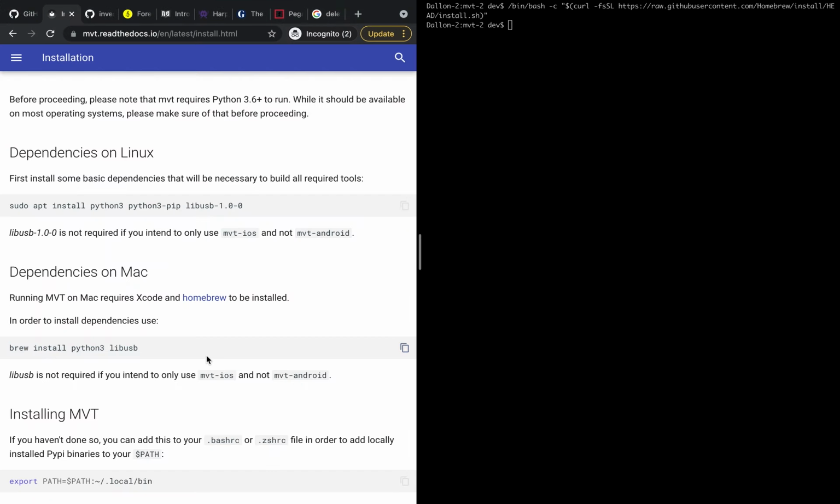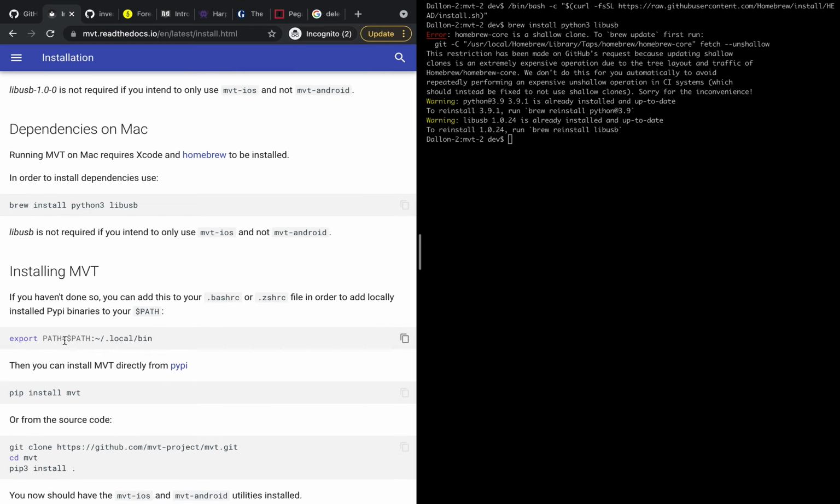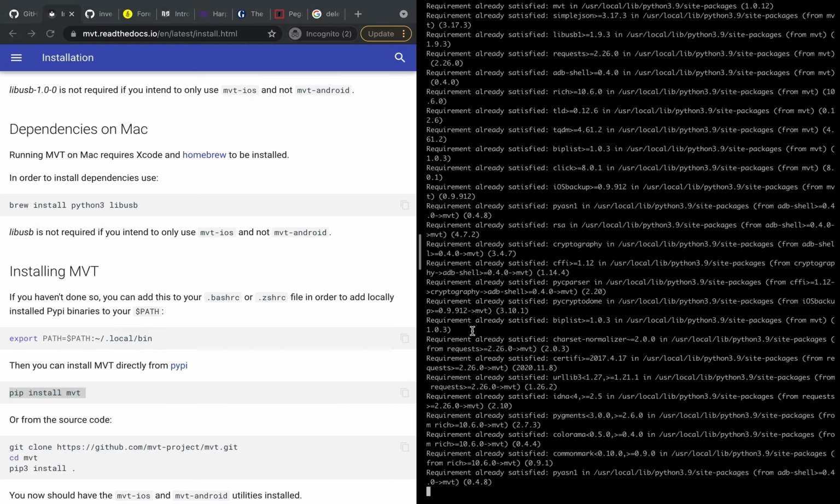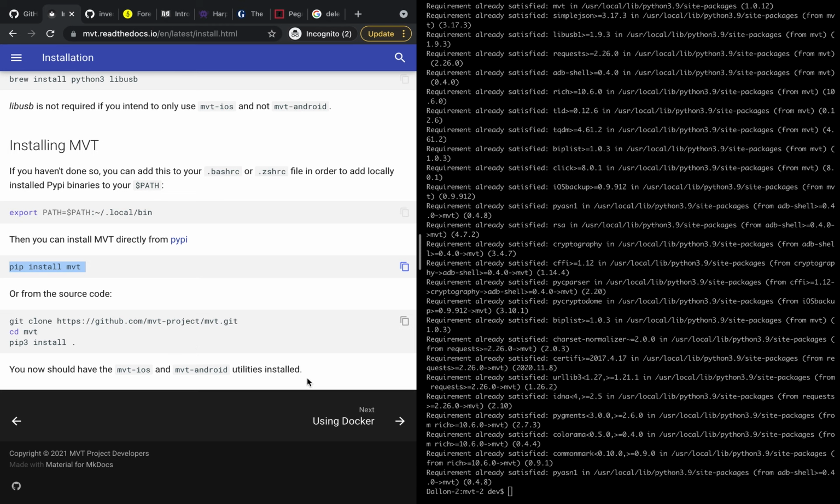So I'll just go ahead and run brew install. And in fact, I already have Python 3 and libusb installed. So both of these are going to say that they're already there. And then next, I'm going to update my path by just pasting that into my terminal. And then I'm going to pip install mvt, copy and paste. And so I have done this before, so it didn't take so long. It might take a few minutes if you're doing this for the first time. And that's it for installation. So we'll go to the next one.